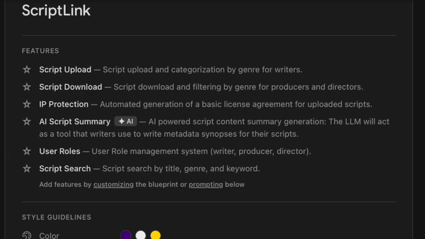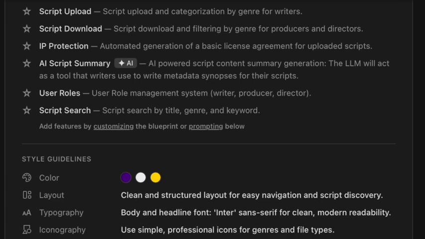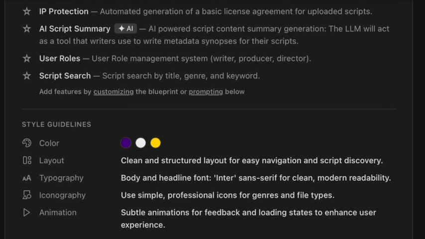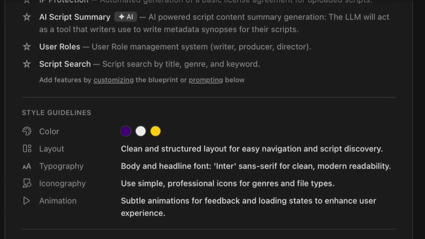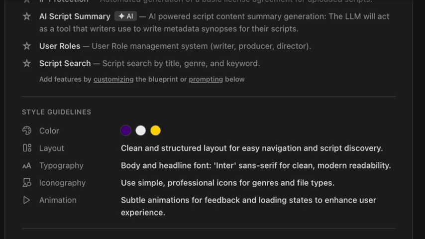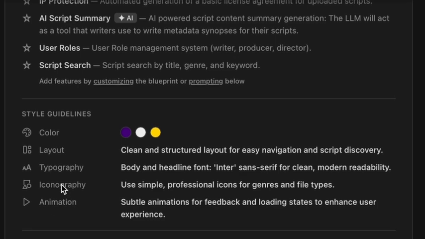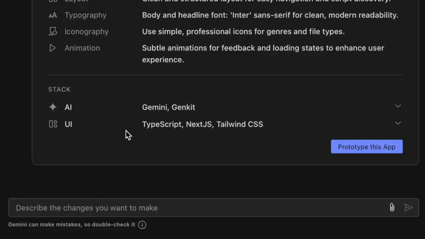Then obviously you see the style guidelines, you got color, layout, typography, iconography, and animation. So you do have an opportunity before you actually say prototype this app to iterate and make some changes before it begins. You'll also see here it provides the stack, which is AI and UI, and that's just what it's saying is the suggested stack for this specific app. So depending on what you ask it, it might actually provide you a different stack.